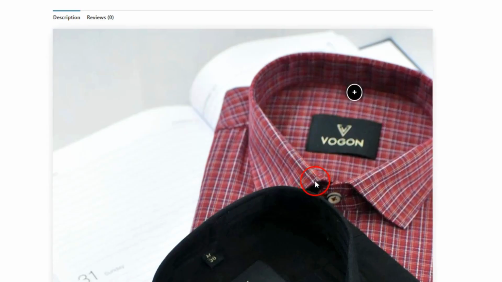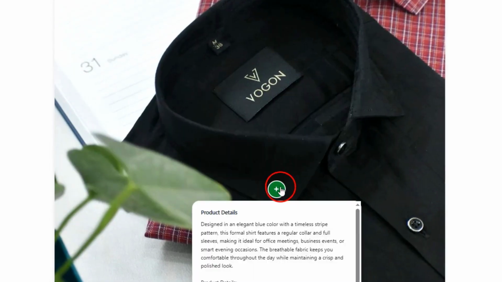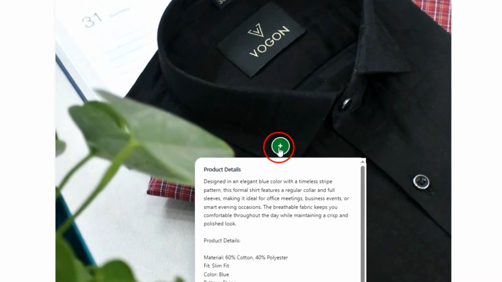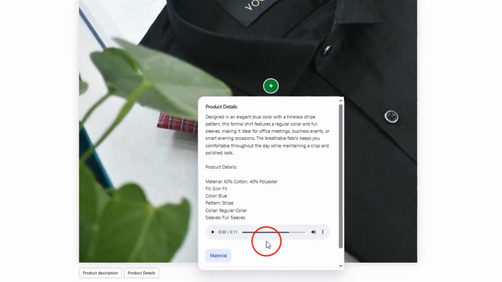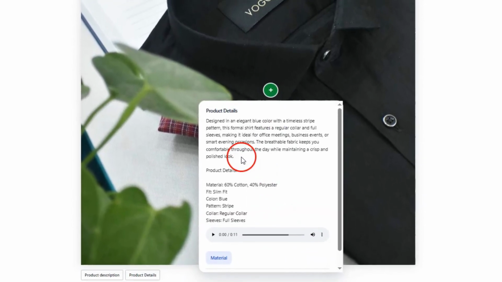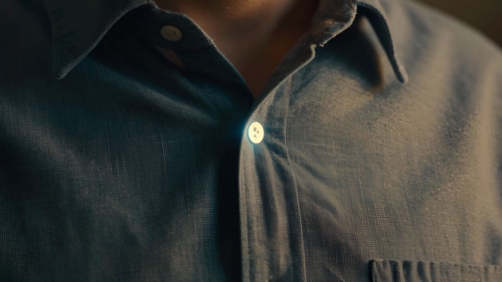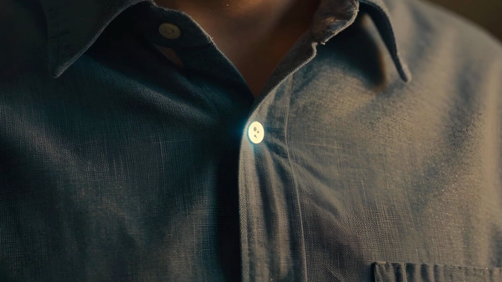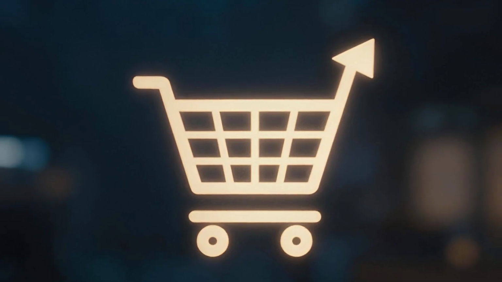With Audio Image Advance, you place a hotspot on the collar. Your visitor taps it, and they hear your designer's voice. 12 seconds. Fabric weight, pre-wash finish, how it drapes. The garment answers its own questions, at the exact pixel where curiosity lives. Fewer emails, fewer hesitations, more add to carts.